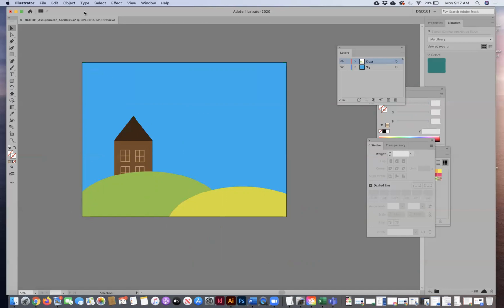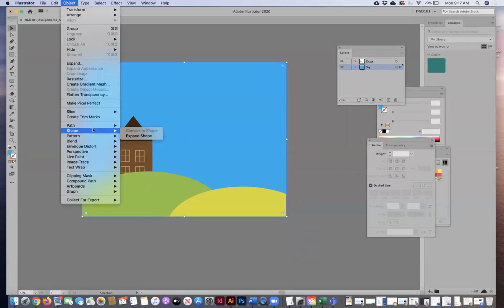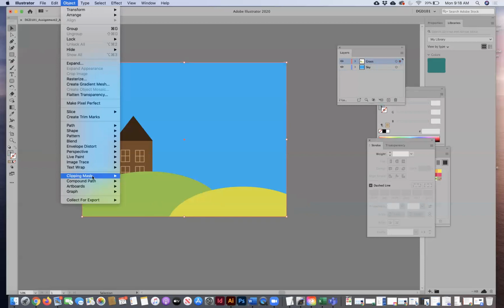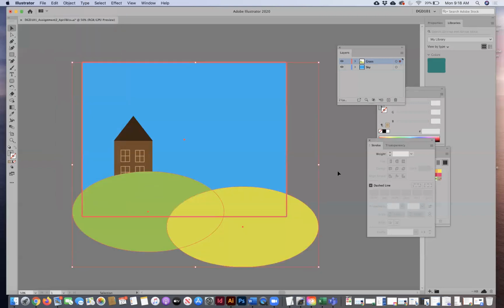Now, you can undo this. All you have to do is go ahead and select that square again. Go up to Object, Clipping Mask, and Release. You have to make sure you choose the right one, I chose the square behind it, Release. And that'll release it.